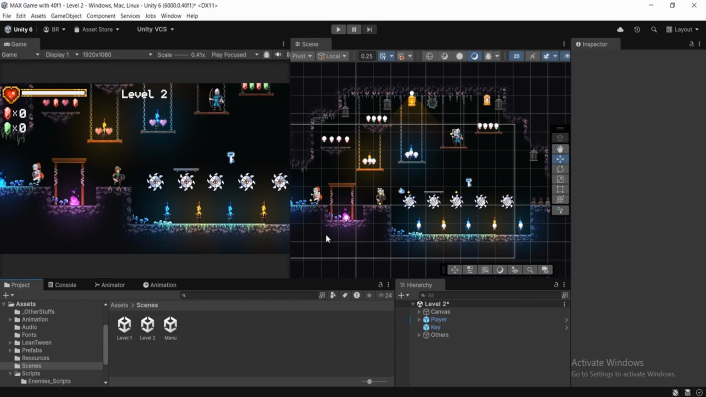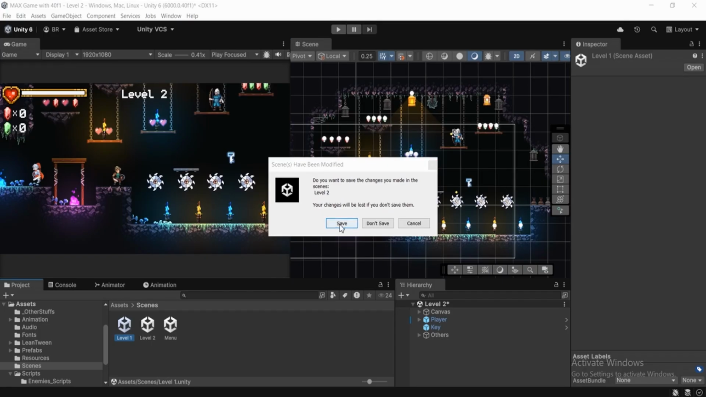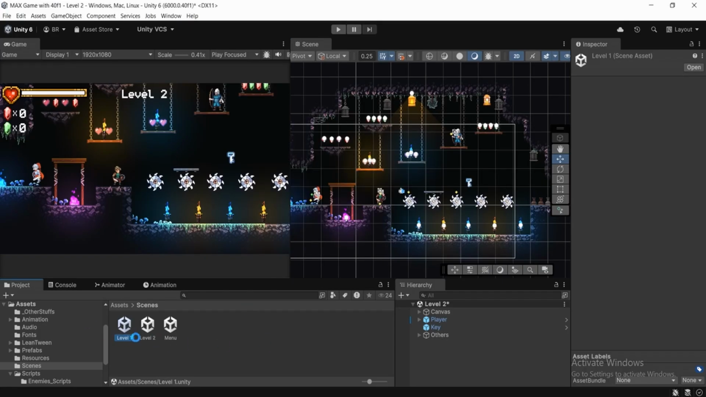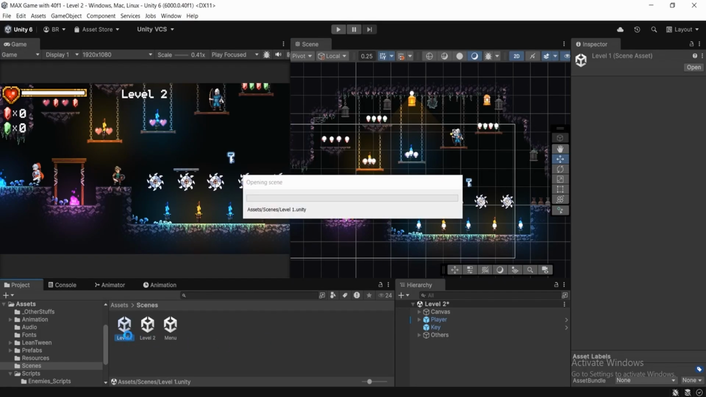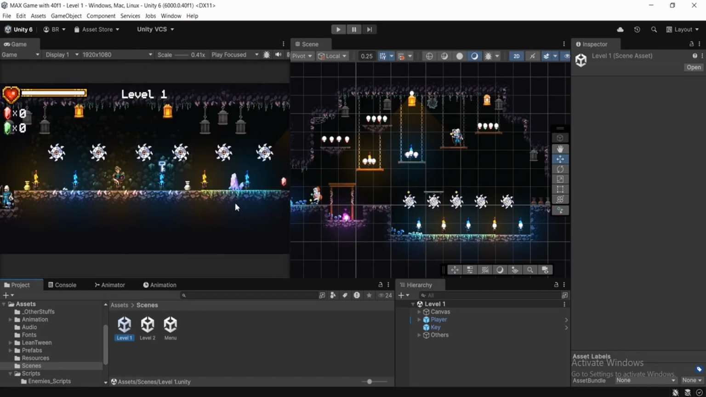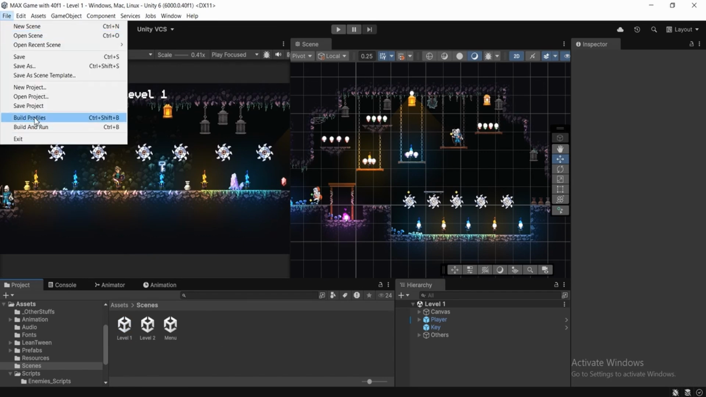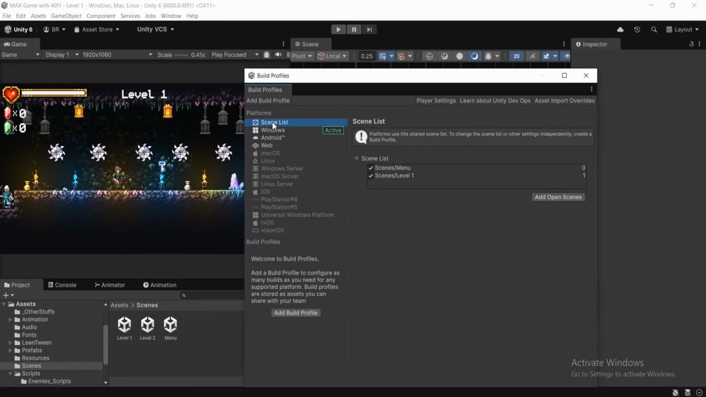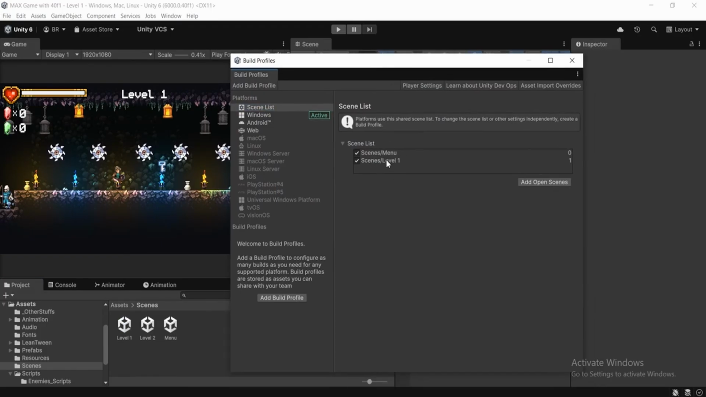And now I'm gonna navigate to my first level as well. So let's click on save, and I just move it over to my level 1, and we're gonna create a script in order to switch between our scenes. But before you do that, make sure you go to the top left, file, build profiles, and then choose scene list in the left bar, and then you need to drag the scene which you recently created. I already have the menu and the level 1, so I'm gonna choose my level 2.